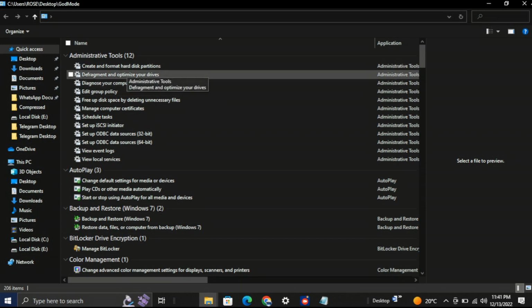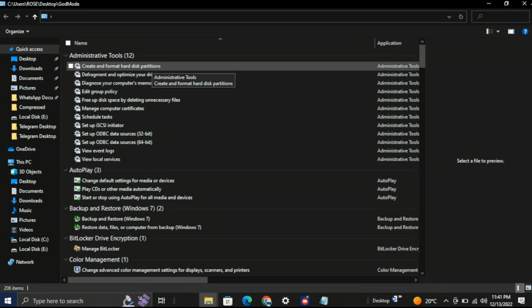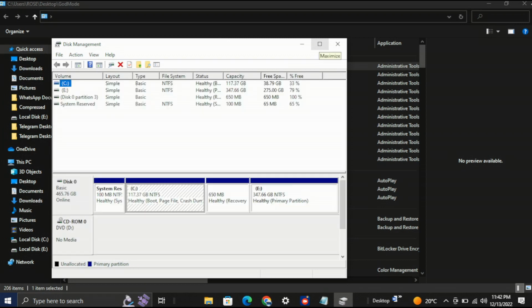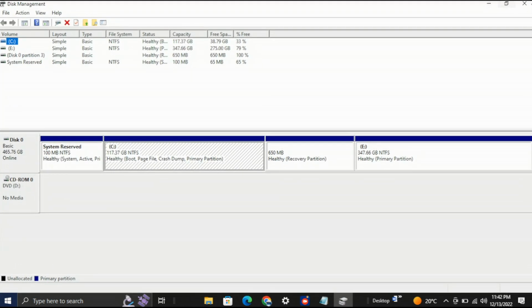For example, you can easily create and format hard disk partitions. From here you simply double click, it will quickly open the disk management pane.